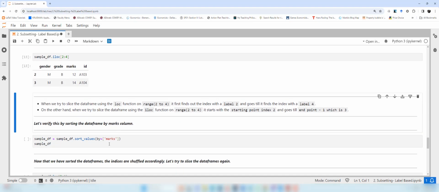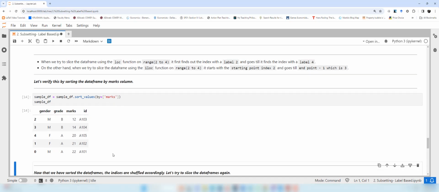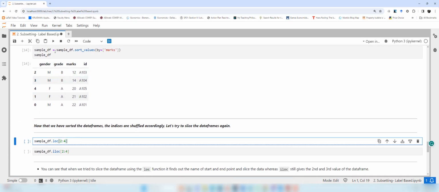So coming to this example, first of all, we are sorting the entire data frame based on the marks column. Now this entire data frame is sorted in ascending order of the marks column: 12, 14, 20, 21, and 22. Notice that the index is jumbled up: 2, 3, 4, 1, and 0. So it's kind of labels right now. It's not a positional index.